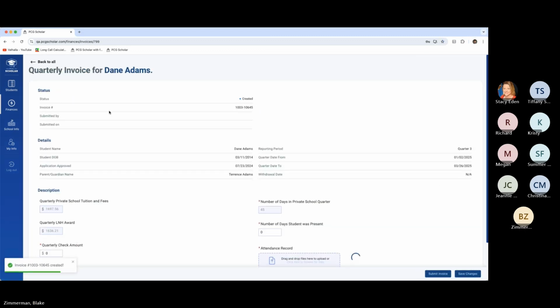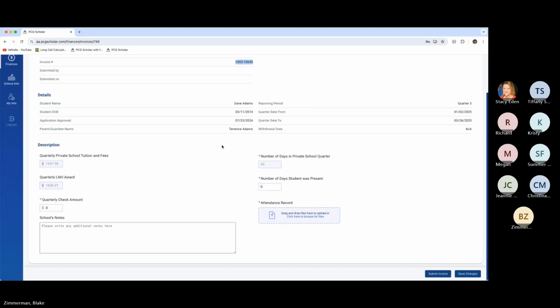It's going to load my invoice data up. I got a created status, and you'll see here I now have an invoice number. I have the basic information from the student, so the student's name, their date of birth. I'm going to see the date the application was approved, right?